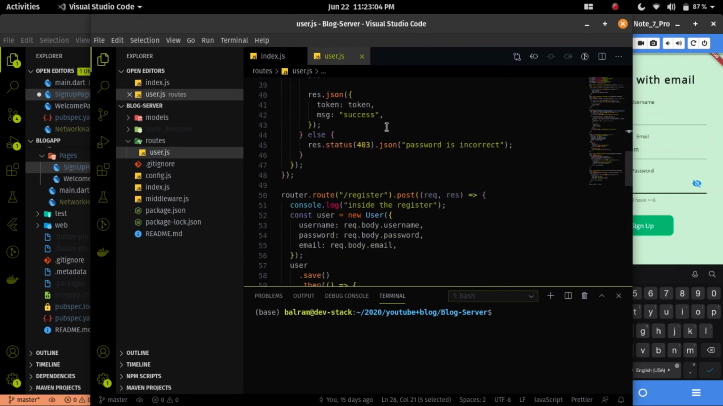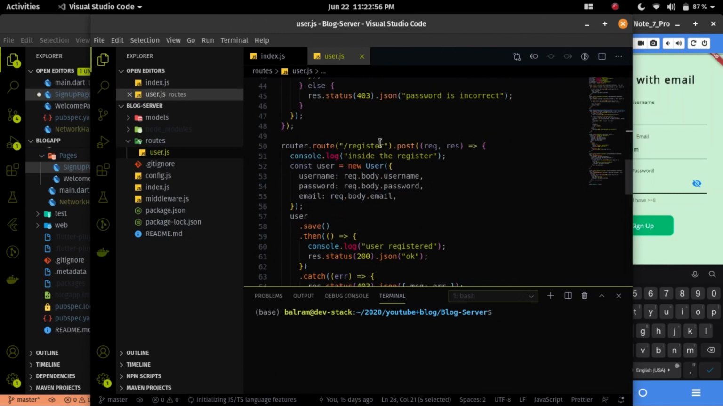Then I will also show you how we can deploy the changes of your blog server on Heroku.